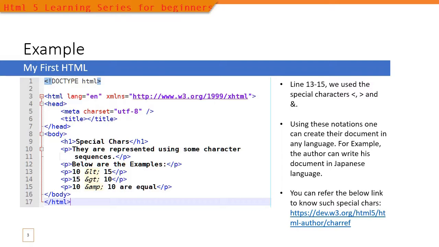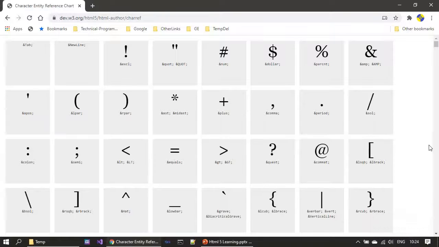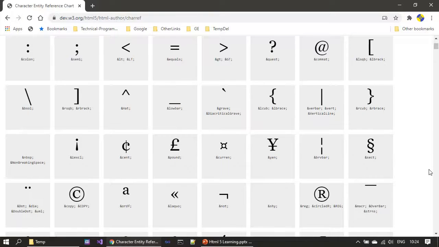You can refer to the below link to know such special characters. The site displays a variety of special characters that you can use with your HTML document. So here is the content of that link, and if you see, if you want to print exclamation, then the notation is ampersand EXCL semicolon. Similarly, you can use any notation.